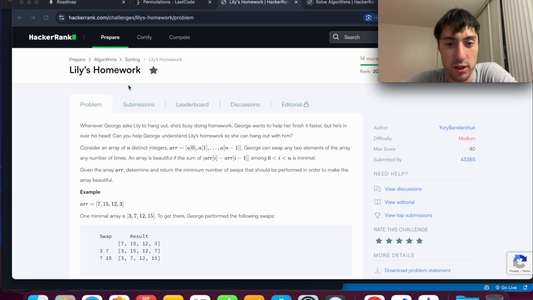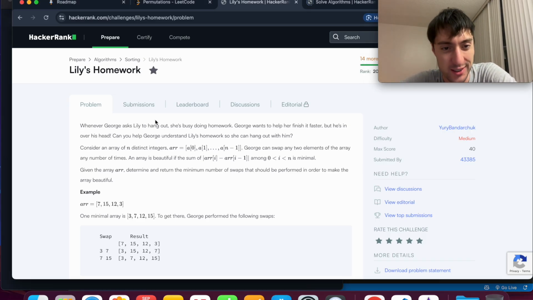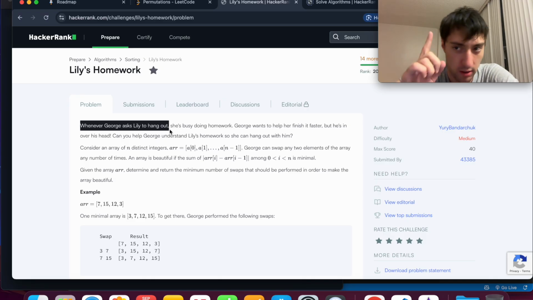So Lily's Homework. I believe we were previously doing this one. Okay, so let's reread it and see if we can understand what it's asking. We'll see what we can learn from it. Okay, cool. So whenever George asks Lily to hang out, okay, just from that first sentence, I remember that we did look at this problem, and I believe this one was one that I couldn't figure out. So we'll see what we can learn.